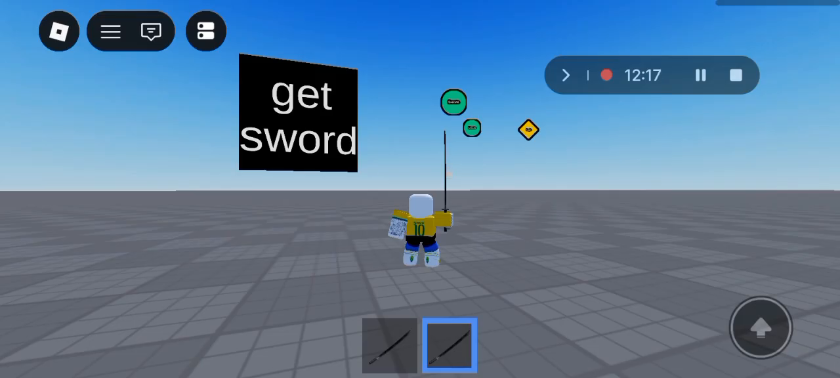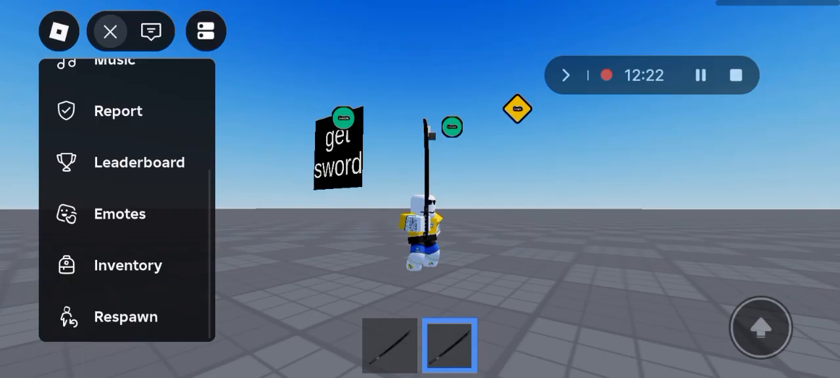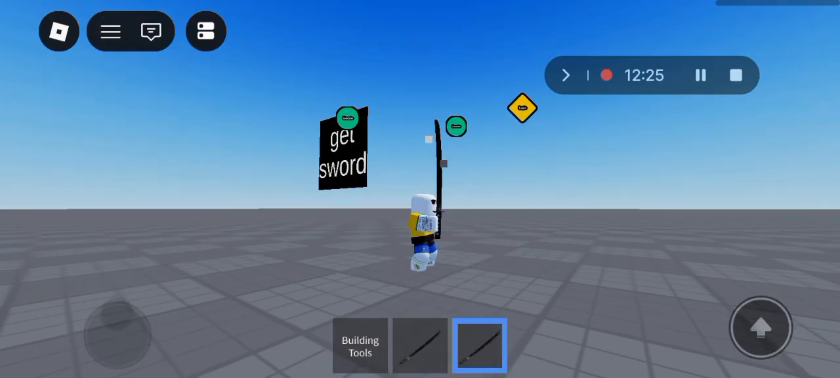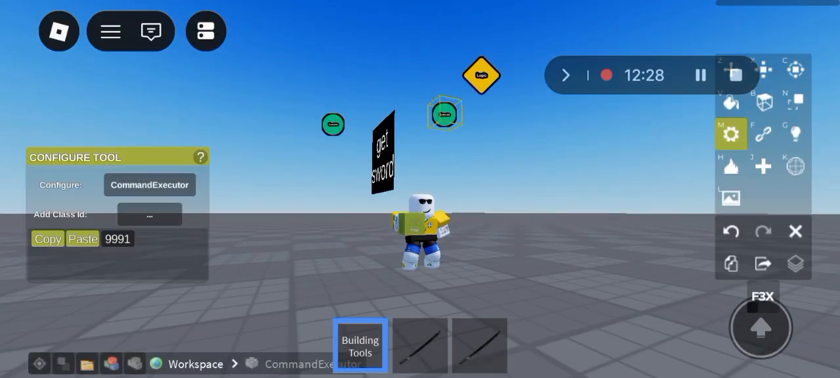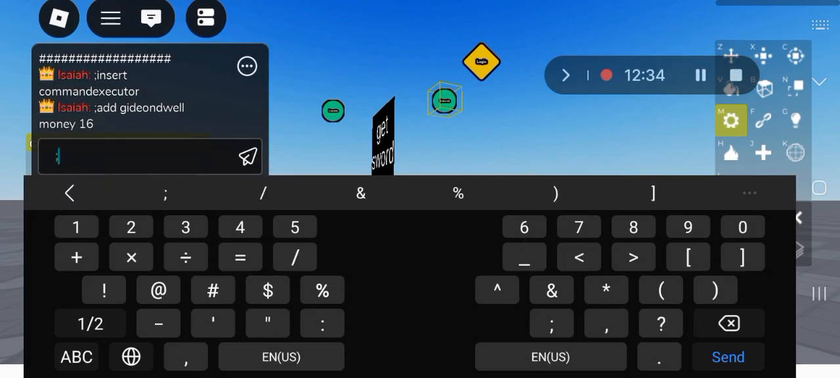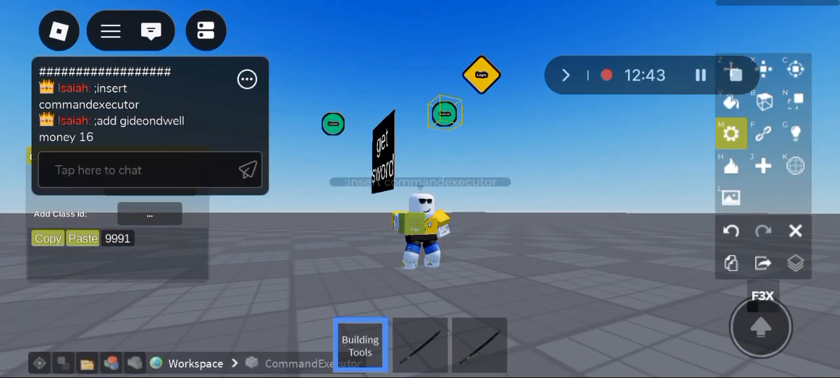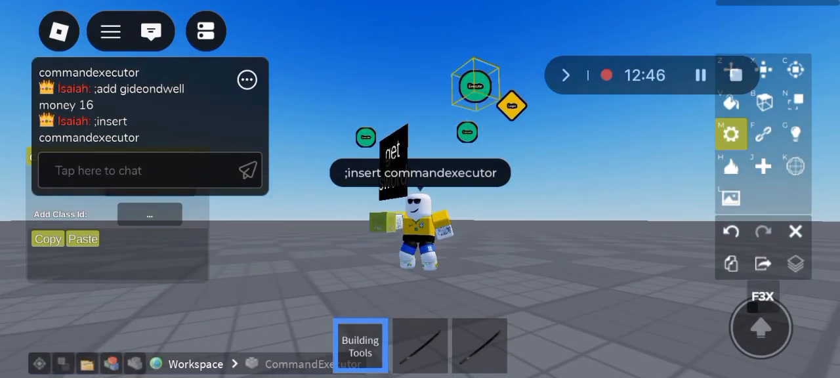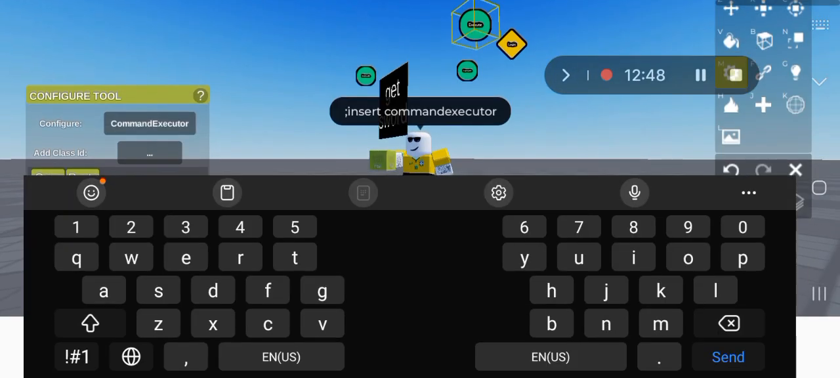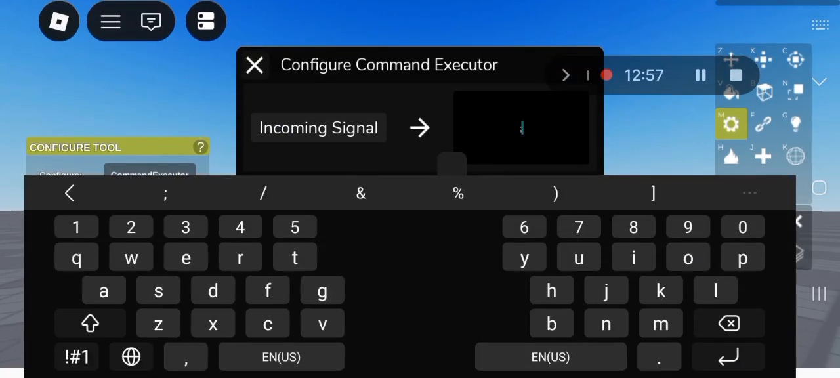So what we're gonna do to fix that problem is we're gonna go over here. I'm just gonna bring out my Beatles. And then to fix that problem, we're gonna insert another command executor. We're gonna give it the same class ID as the other one so that they fire at the exact same time.